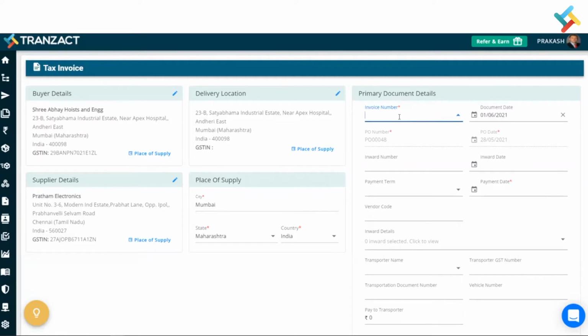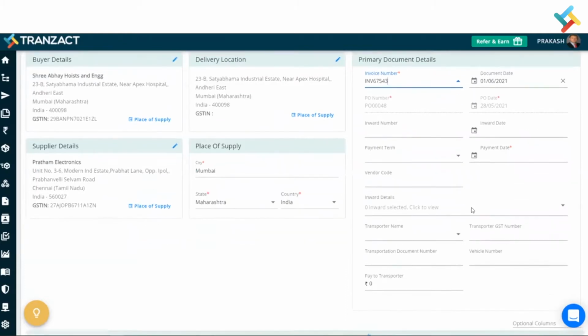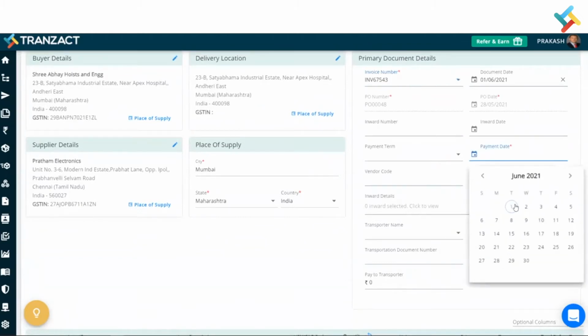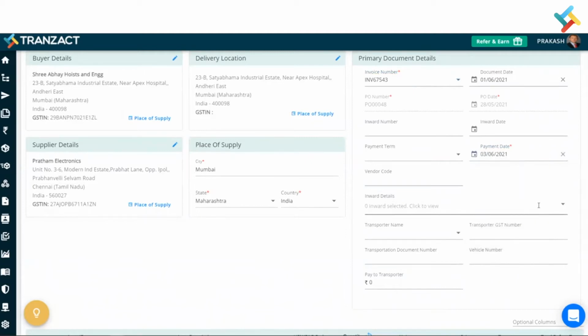I will put the invoice number here because I have made this invoice number manual. You can define your invoice number in your settings module and keep it in auto or manual mode. So I will put the INV 67543. Now the PO number and PO date will be fetched from my purchase order. Going below, I will put the payment date. The payment date is the 3rd of June. So I will select that.